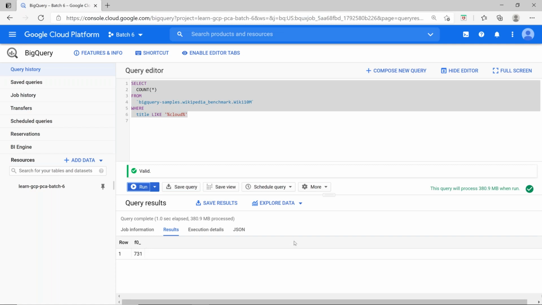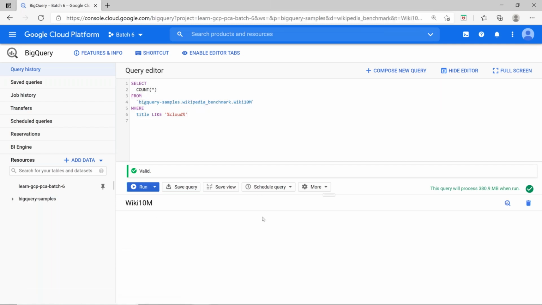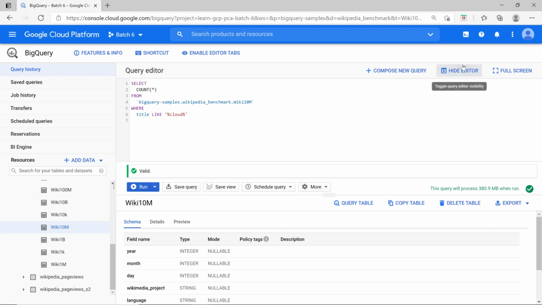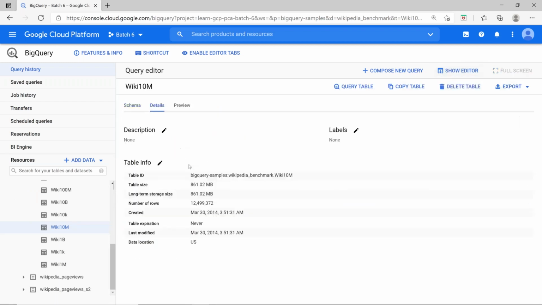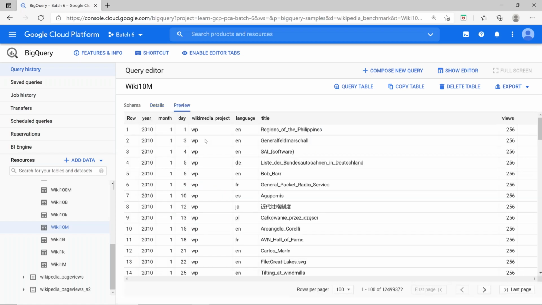Now what has happened? There are two things here. Google has their public data set hosted somewhere, mostly in US. If you want to know the details, you just click on this and you'll see the table details. This table, Wikipedia, 10 million rows roughly, is in US. They have given every authenticated user data viewer, because of which I'm able to view it. I'm able to preview it also.